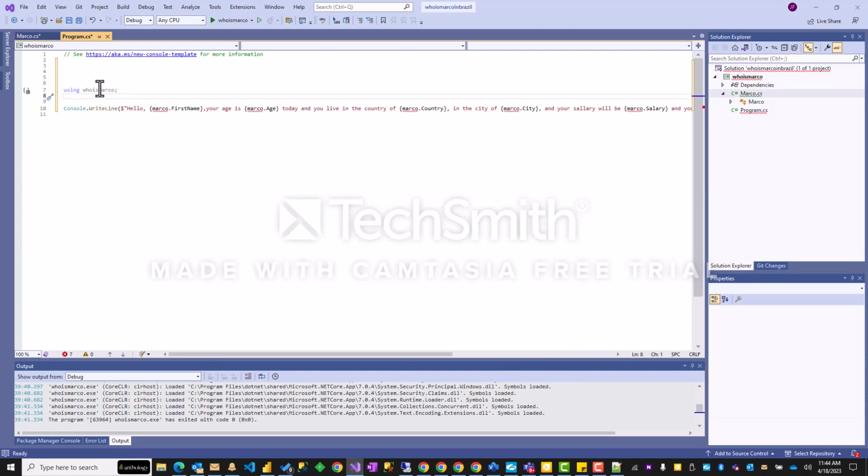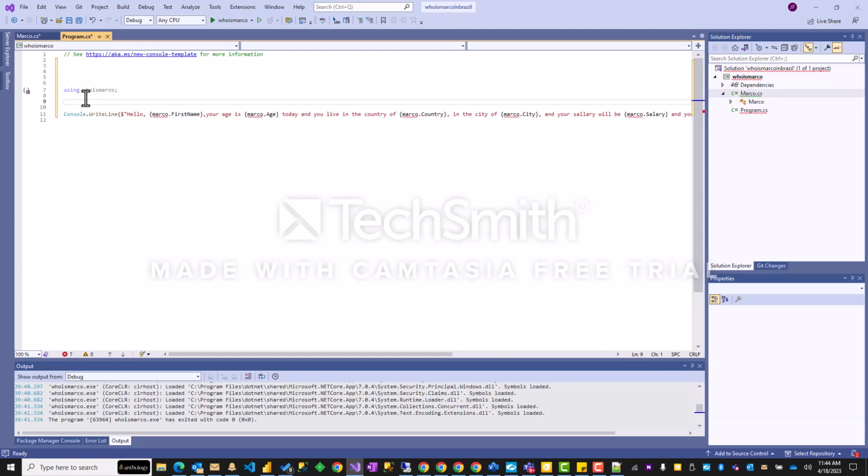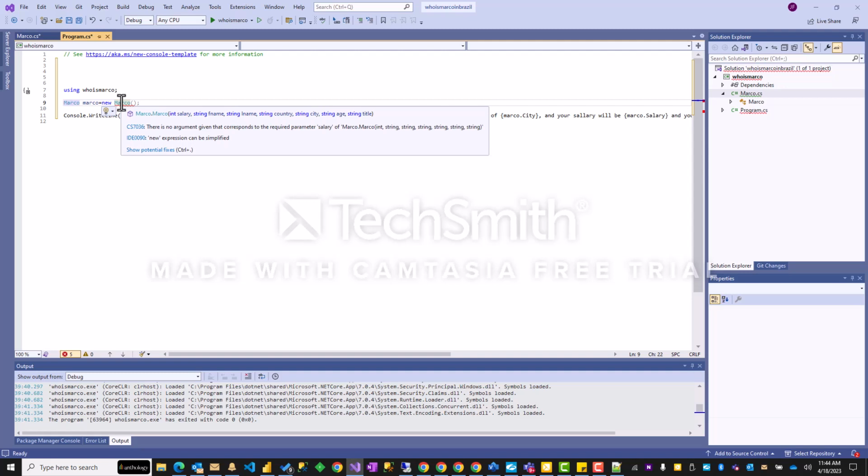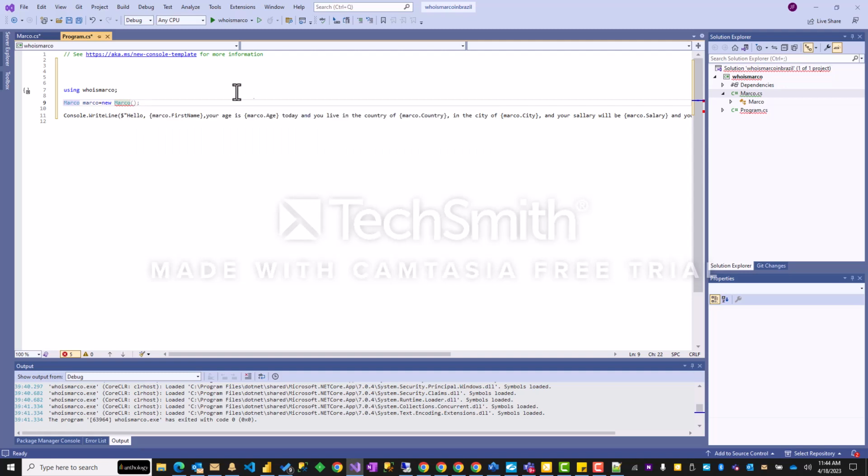Notice how it's already guessing, I think I'm going to need the class of Marco. So I'm going to say Marco, which is the class that I want. I'm going to instantiate an instance called Marco in lowercase, equal, new Marco. Then notice it's going to tell me exactly what I need to instantiate it. So I'm going to go ahead and cheat and grab my values because otherwise, why not?